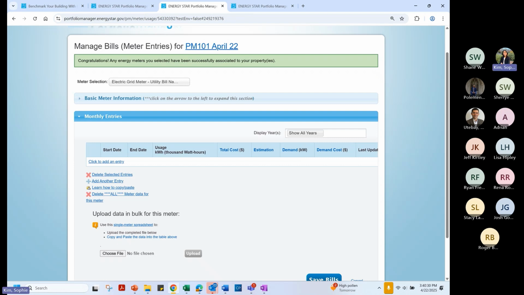All right, so maybe you don't want to manually input your energy data directly into Portfolio Manager. Another method of inputting energy data is using the single meter spreadsheet upload method. To download the spreadsheet upload template, you'll click onto this single meter spreadsheet blue highlighted text, and that will automatically download the spreadsheet for you.